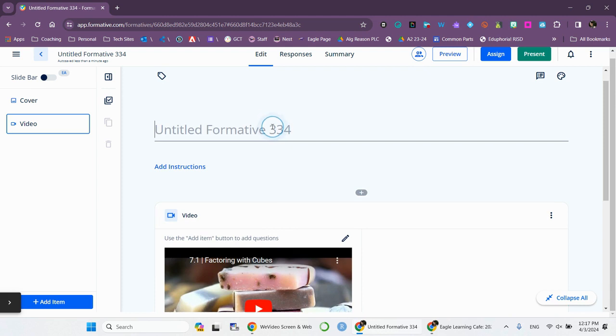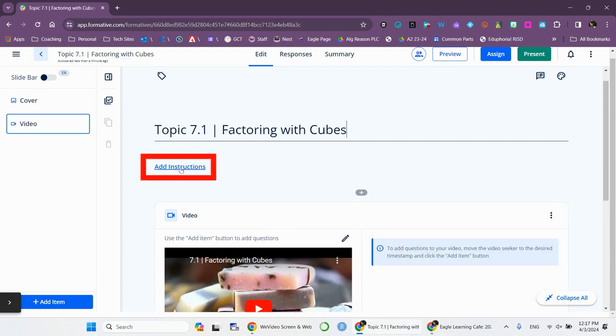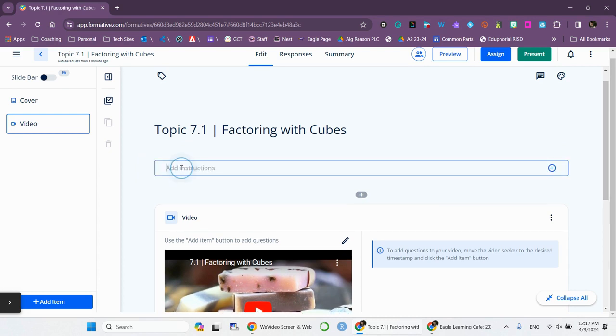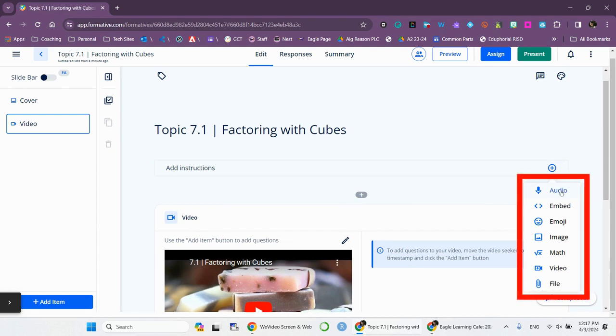And then I can even give this formative a title. If there are additional instructions that you would like to leave the students, you can always add them here. Through this plus sign, you'll access additional settings. So if you want to read the instructions aloud, if you'd like to embed something, if you want to add emojis, any extra images, math and science symbols, and any extra files.